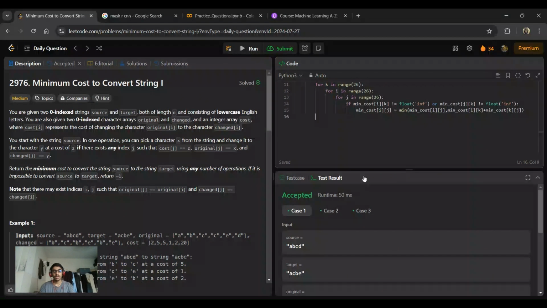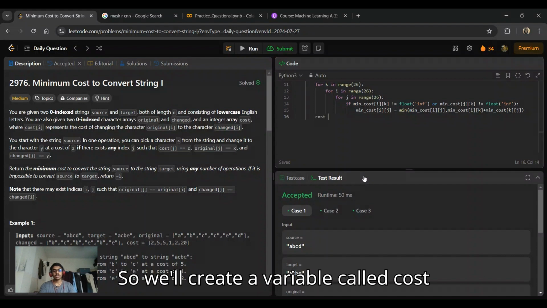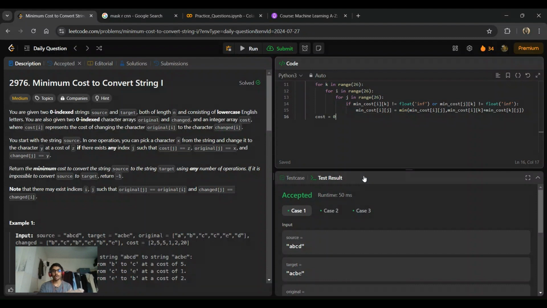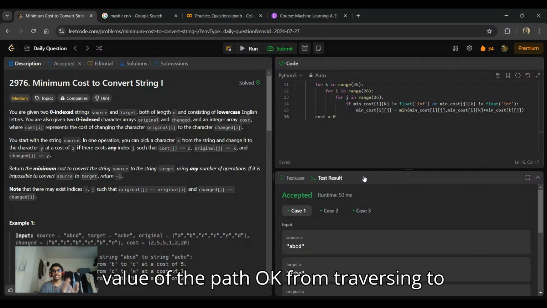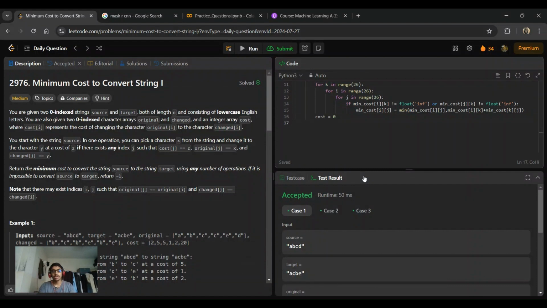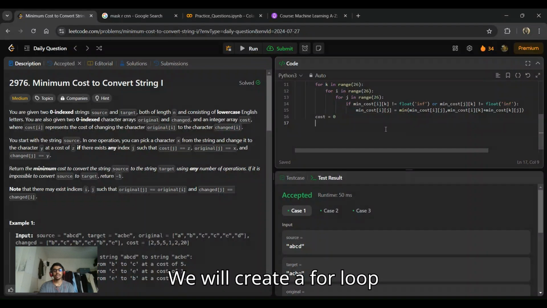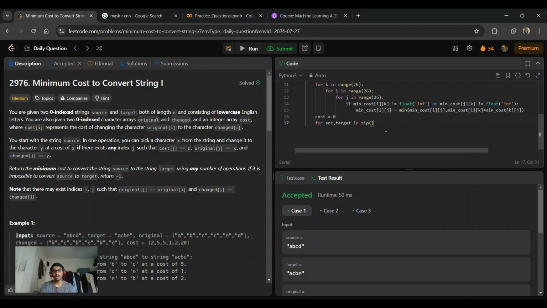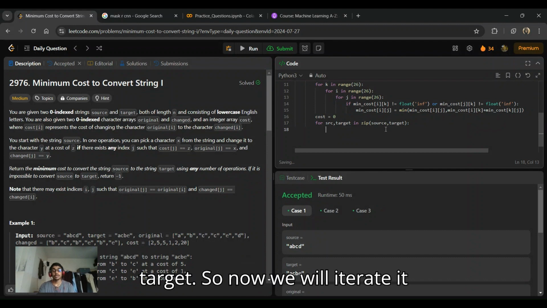Now we'll create a variable called cost, initialize it with 0, which will return the cost of it, like the value of the path from traversing original to changed. So we will create a for loop, source and target in zip, because we have to merge both the things, just to reduce the loop. So now we will iterate it.